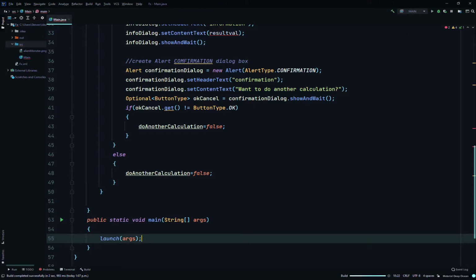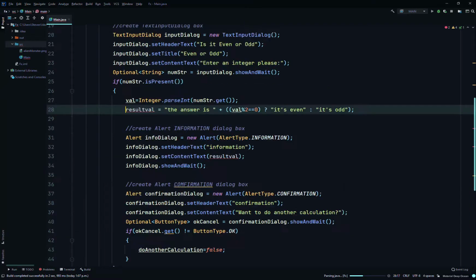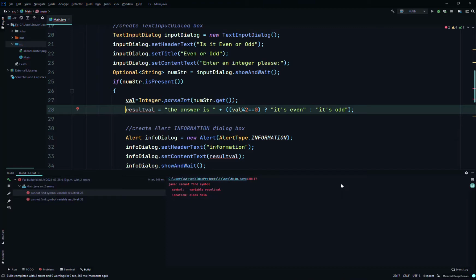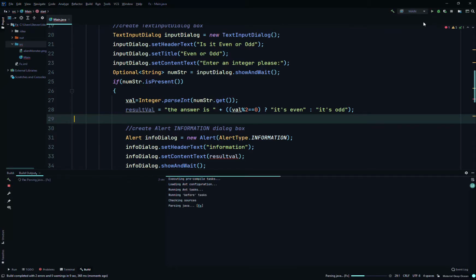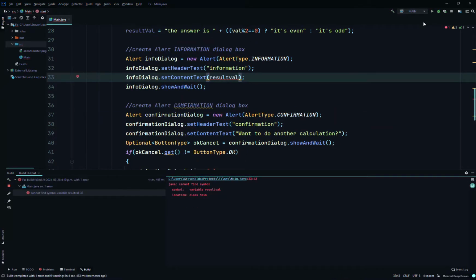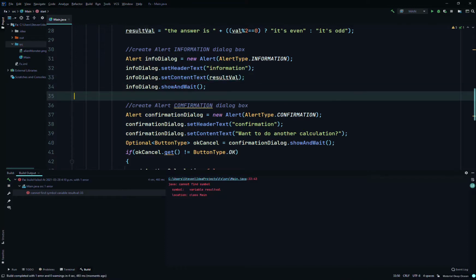There might be an error somewhere probably. Result val. It's supposed to be a capital V. Should be maybe another mistake somewhere too. Result val again, okay. Change that.